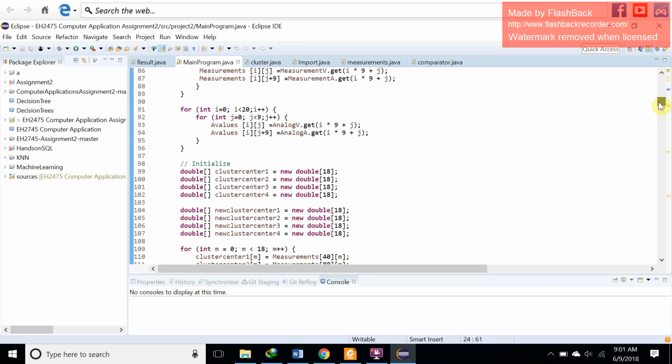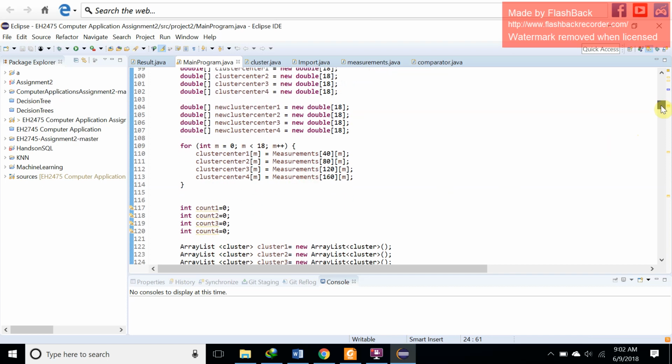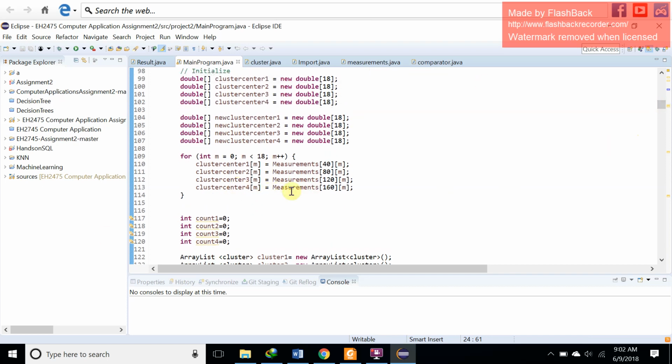Then for the K-means, we set 2 cluster centers because we will do the iteration of the clustering, and the iteration will be done after the distance between the old cluster center and new cluster center equals 0. We set the initial value of the cluster centers. For cluster center number 1, we take the value of 40 and then so on.